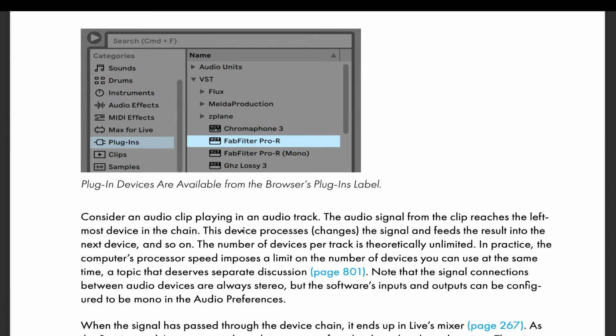Consider an audio clip playing in an audio track. The audio signal from the clip reaches the leftmost device in the chain. The device processes, changes the signal, and feeds the result into the next device, and so on. The number of devices per track is theoretically unlimited. In practice, the computer's processor speed imposes a limit on the number of devices you can use at the same time, a topic that deserves separate discussion, page 801.